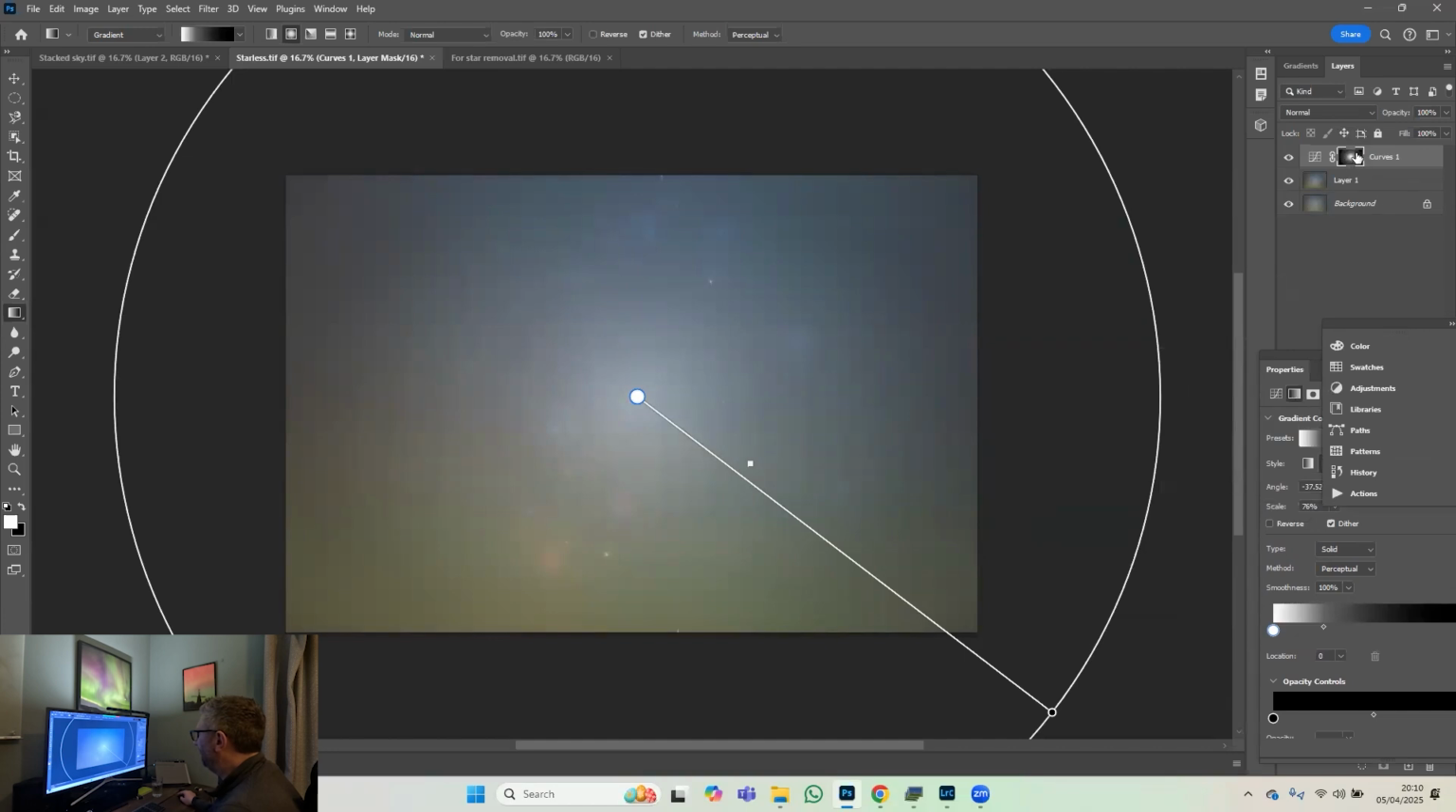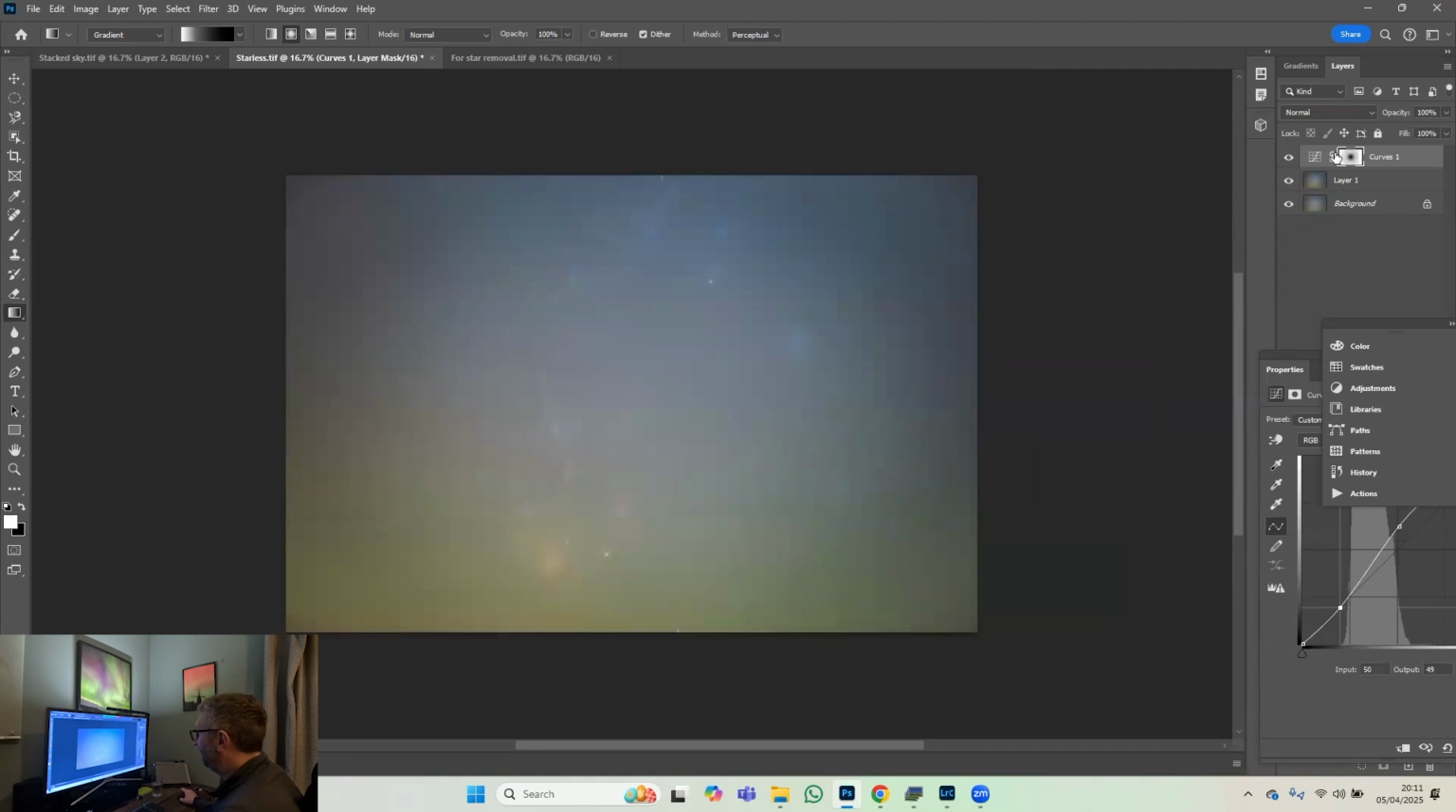The white part of the mask is in the center of the image, but I'm just going to get some basics done here before I invert it. What I want is a nice gentle slope off of this gradient in the curves layer here. So I think that's sort of where I want it. Something like that will be fine. Then I can use Control I to invert that mask.